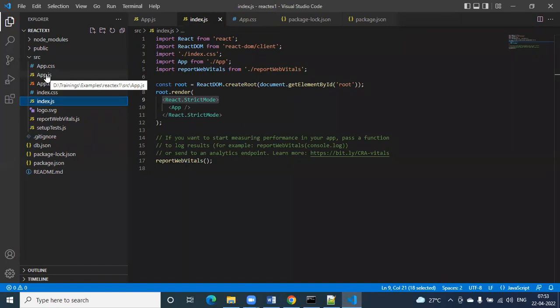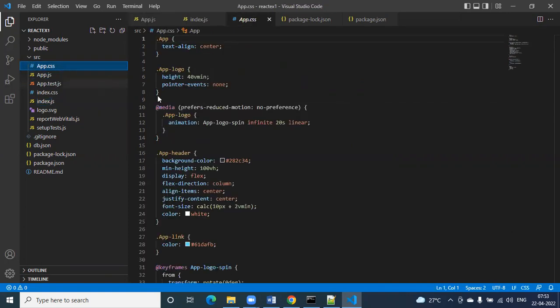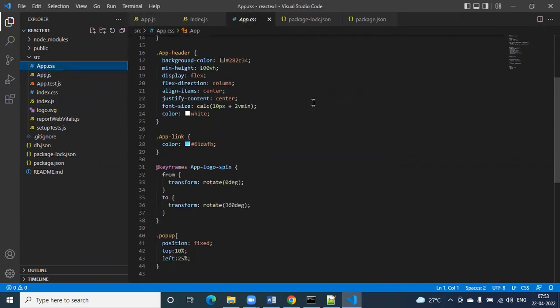So can I create a common file and add all the CSS at once? Yes, you can do that, but it is not recommended. In a few other applications I am seeing, people are creating only one CSS file, so everything will be injected there only.